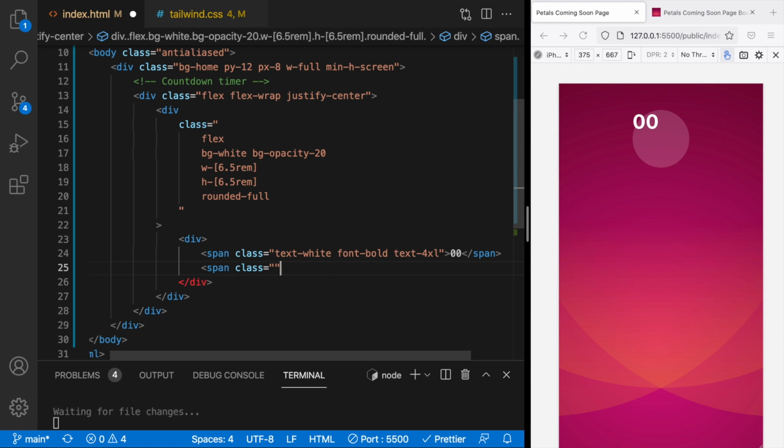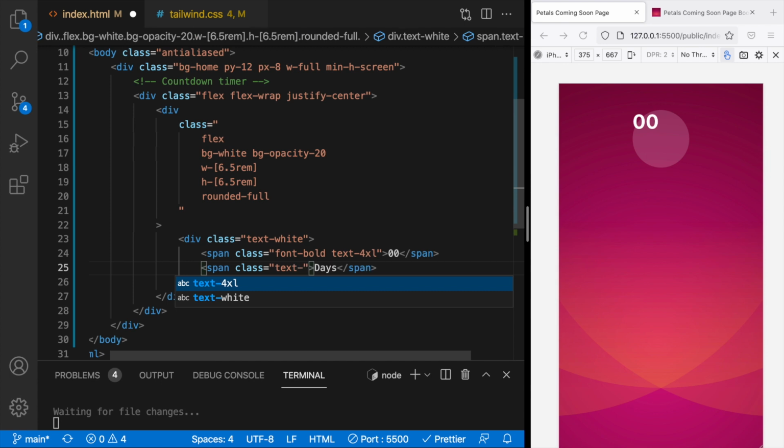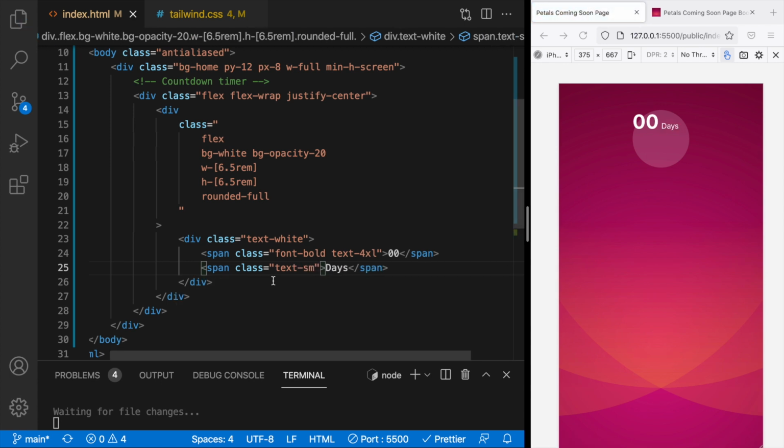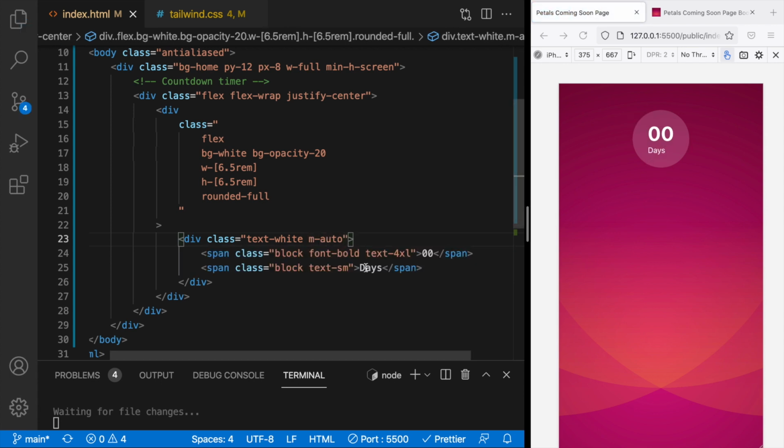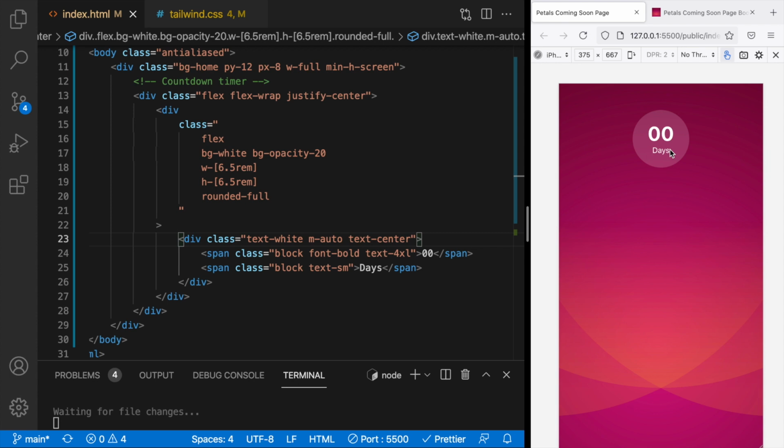Oh, sorry. This is again text white. So what I'll do is add text white right here. And this is probably text small. And of course, let's make this block, display block, so it appears one below the other. And now to make it appear in the center, we can simply use M auto, margin auto, so that fixes it. But also we need to add a text center, so the text is center aligned. All right. So this looks like what it is.